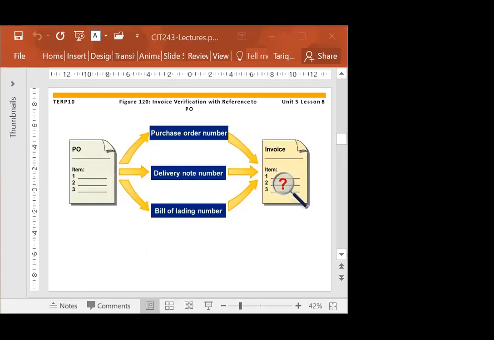Invoice verification can be done through the purchase order. We can verify with the help of the purchase order whether we received these items or not, from the delivery note number, delivery document, or from the bill of lading. All three sources can be used to verify the invoice.